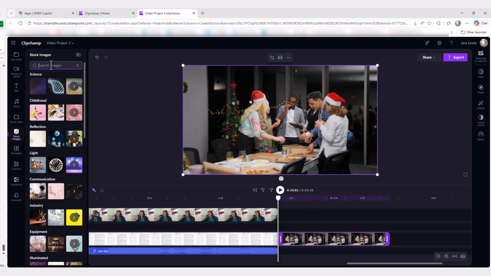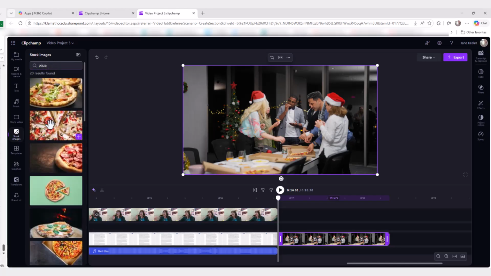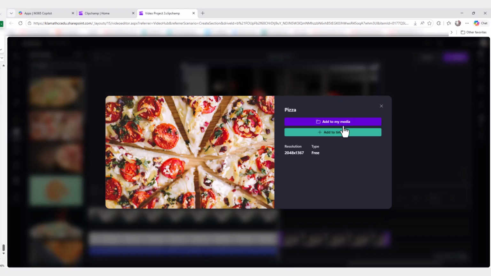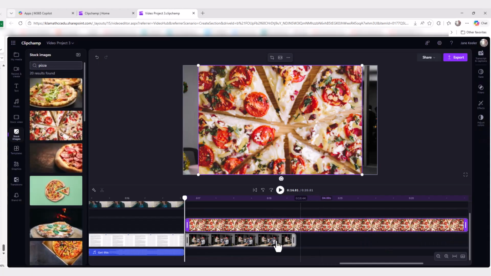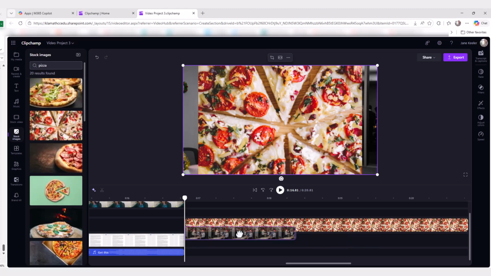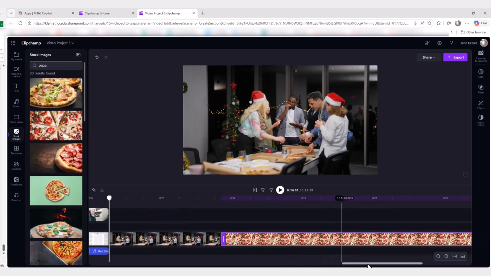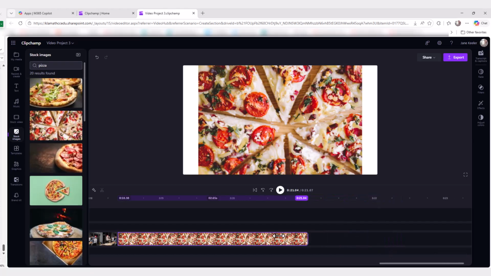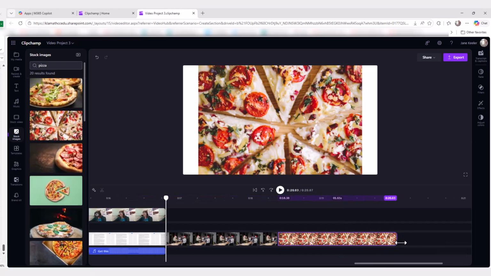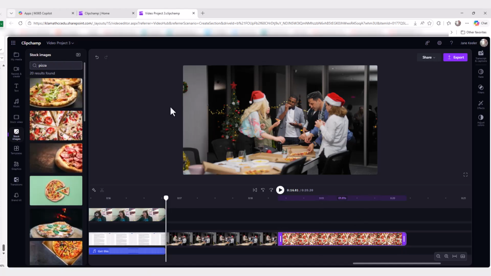The same goes for still images. Click on the stock images icon and search for the type of image that you need. Click on an image to preview it, and then choose Add to My Media or Add to Timeline. After you've added it to your timeline, you can easily click on the end and drag it to increase or decrease its playtime, or click on the image as a whole to drag it left or right to move it in your timeline.